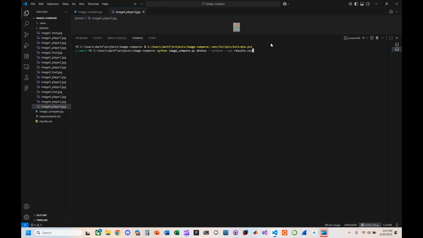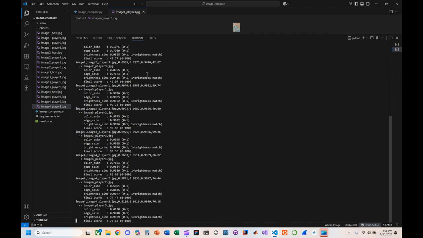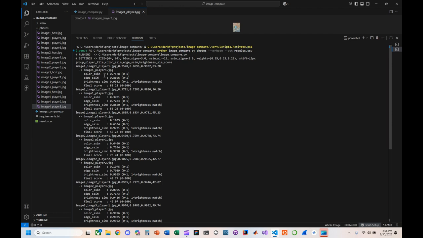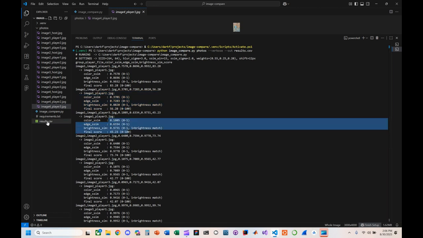It outputs it into the terminal, or into the console, and it also gives you a CSV file of the comparison results and everything like that. So here we go. We'll run it. It's comparing all the images. Now you could read them from in here if you wanted to. It gives you the color similarity, edge similarity, brightness similarity, and then a final score for each image. So this is player 1's image, player 2's image, player 3's image for image 1 group. But anyway, it's easier to see in the CSV file.